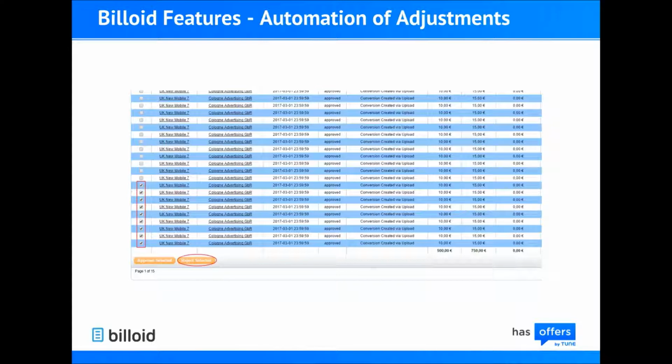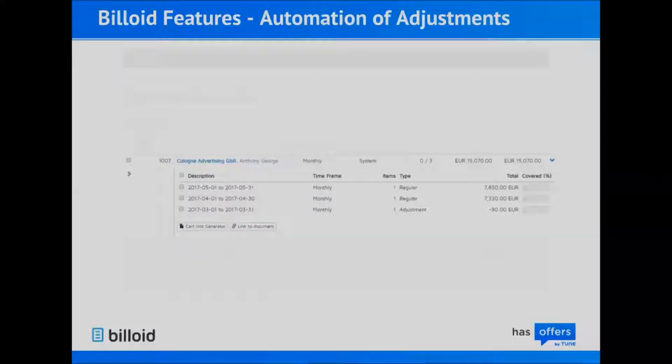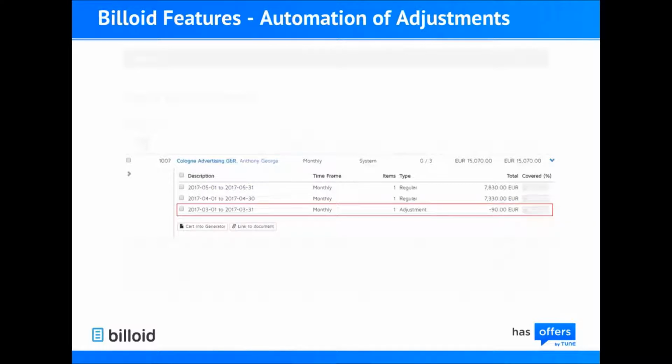So according to that, on the next billing cycle, me as the finance guy, I'm going back into Billoid, synchronize the data with HasOffers, planning to do the bills for April activities. And as you can see here, the adjustments that have been made in HasOffers for March just pop up again in the credit note generator without communication with my colleague needed. So here you can see the adjustment shows March adjustment type and a value of -€90.